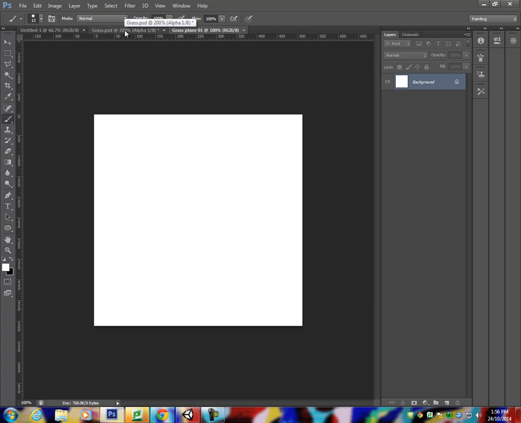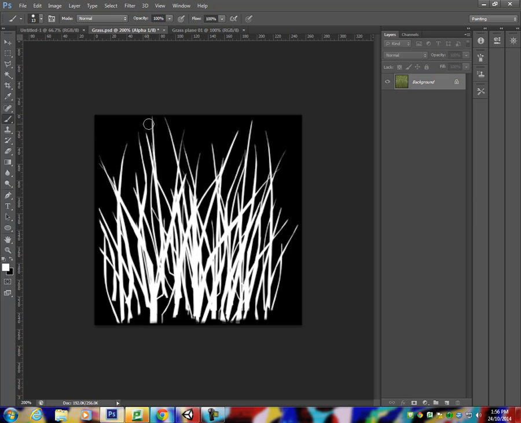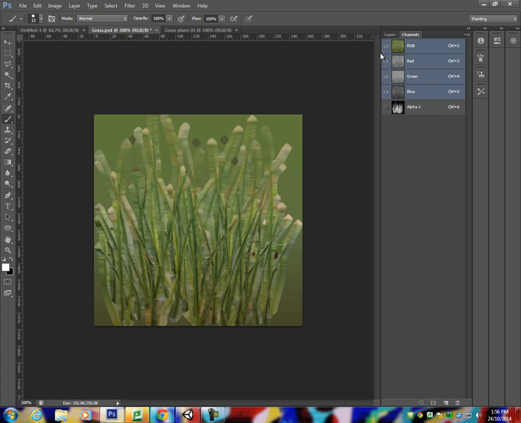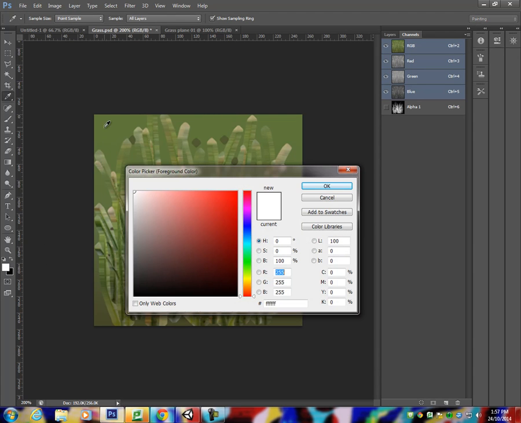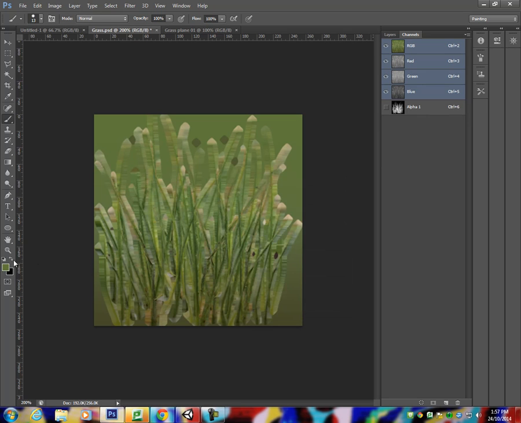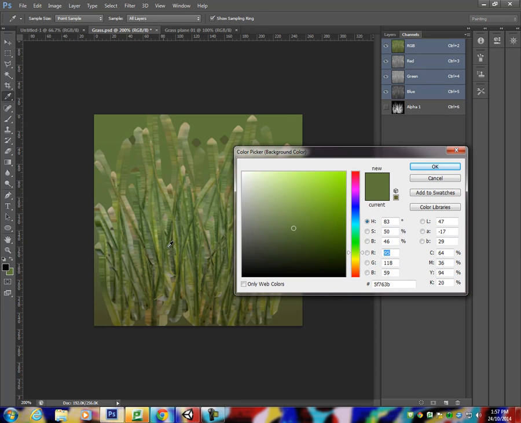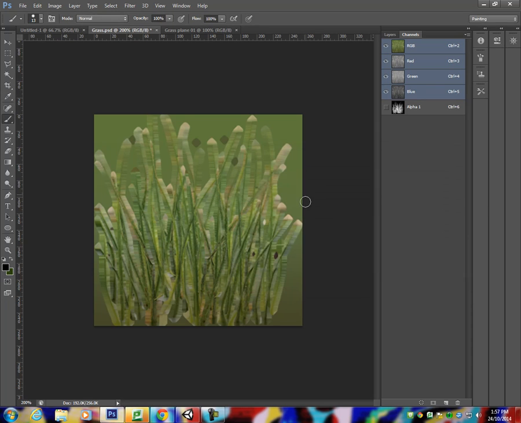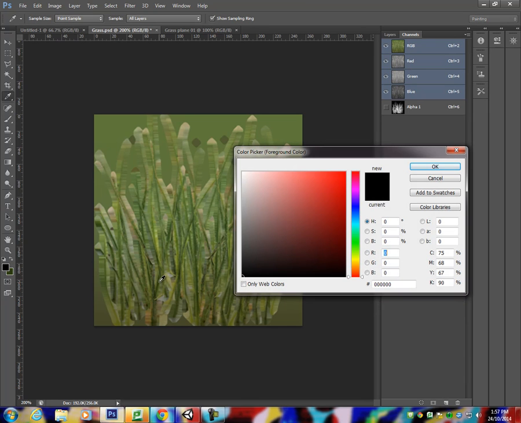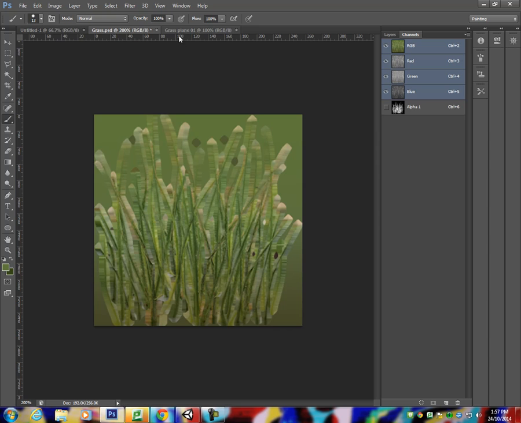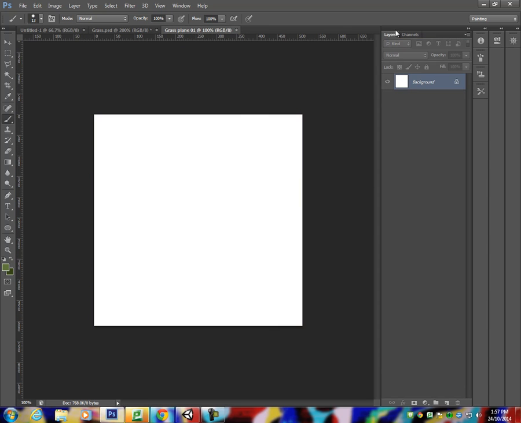Now, first things first, we want to choose a nice palette for our grass. I'm just going to copy the palette from here, from the Unity texture. So in my foreground color, I'm going to select just the green. And in my background color, I'm going to select a darker green. Dark green. And light green. Cool.